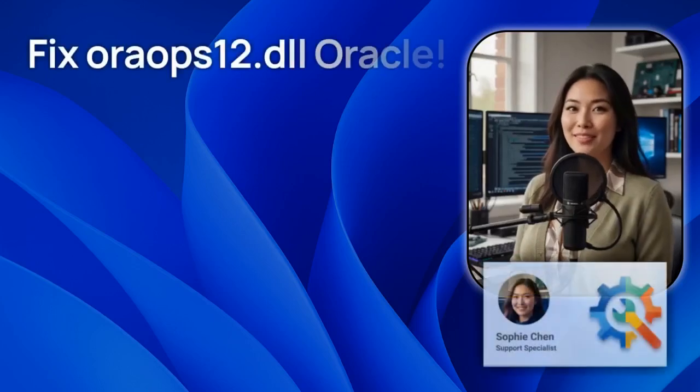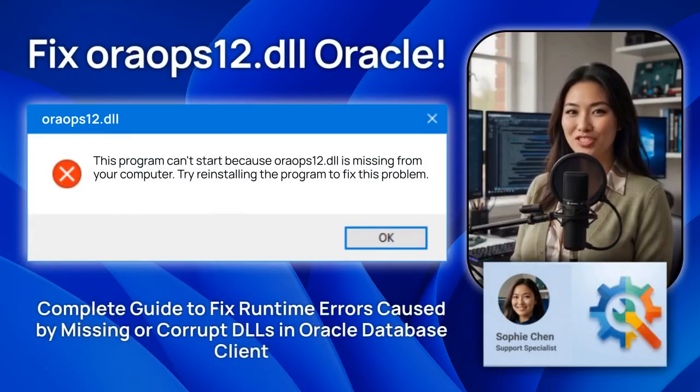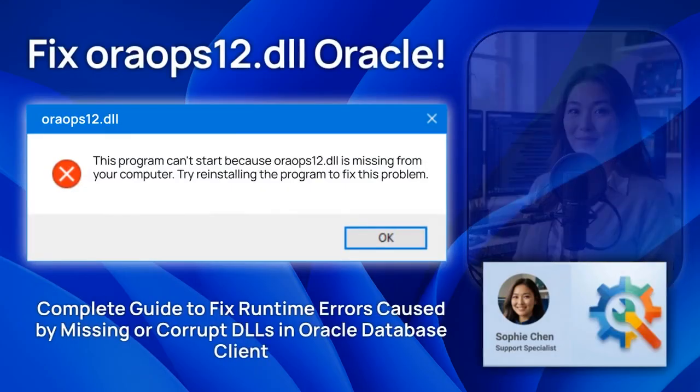Is your external component oraops12.dll not found? I'm Sophie Chen, a Windows support engineer. I'm here to help you re-establish Oracle Database client links.